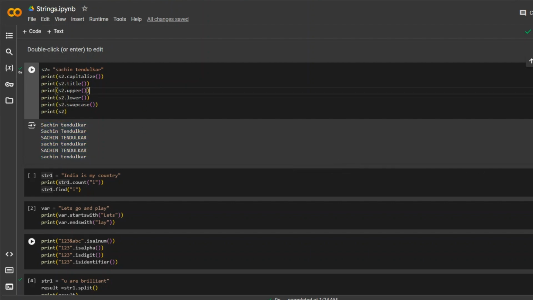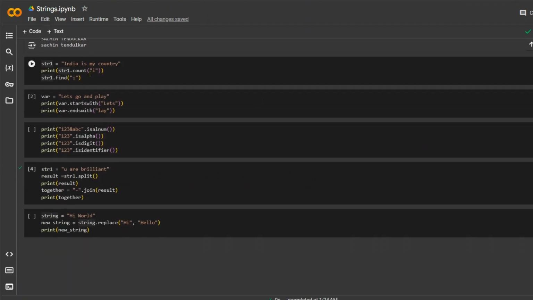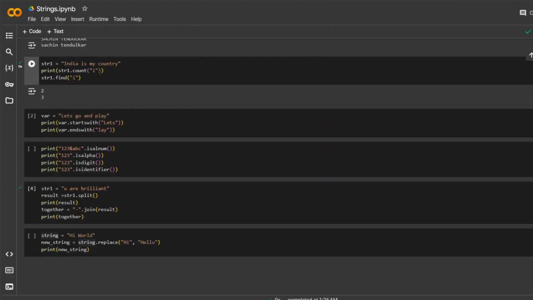Then, as we proceed to the next section, if you want to find the count of a particular character in a string, here I'm assigning the string "India is my country" to a variable, and printing str1.count('i'). So I am counting how many times i has occurred in this string. Notice capital I is not counted here because Python is case sensitive. If I run this, I get a count of 2, because small i appeared only 2 times.